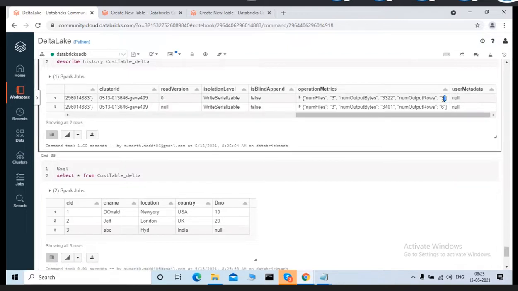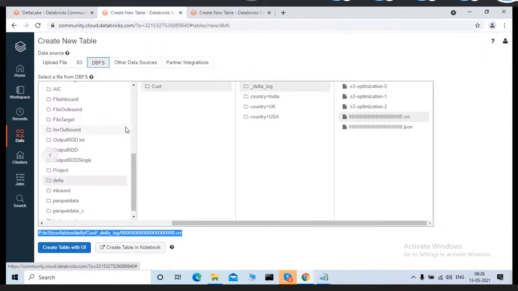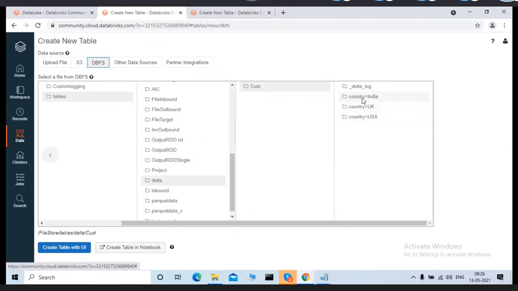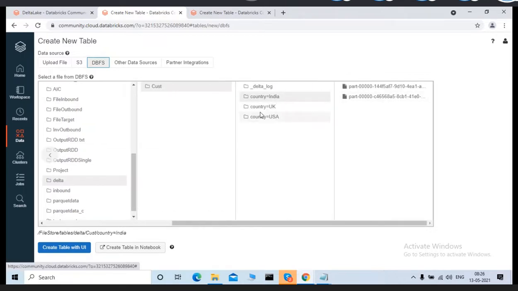But what about the six records? You are not able to see the six records because of the operation you have done: the overwrite operation, while writing the data into your target location. Overwrite means that existing data will be deleted and the new feed introduced into your target location. Let me go and check my delta file: customer, country equal to India, country equal to USA, country equal to UK.